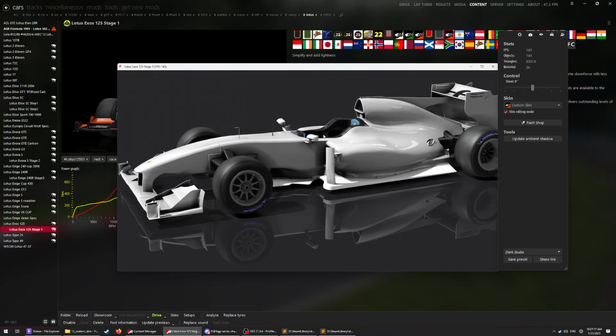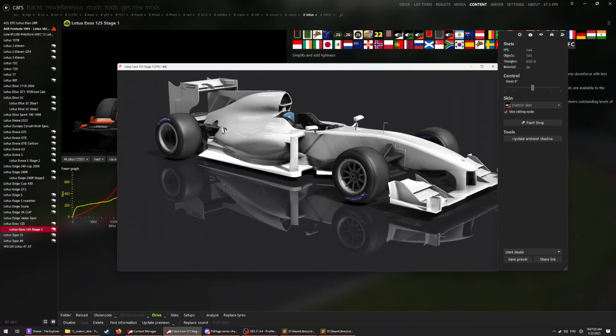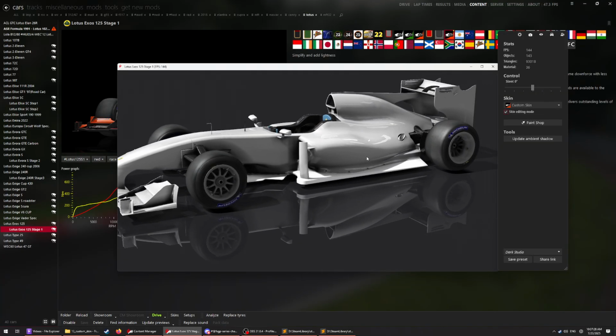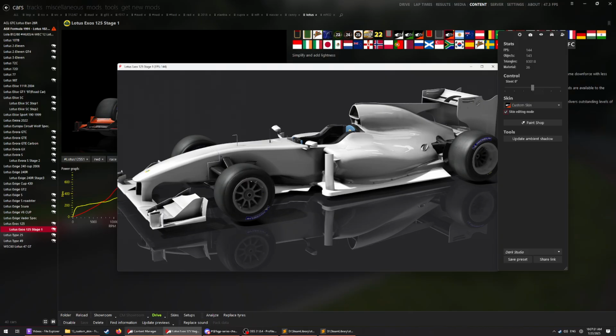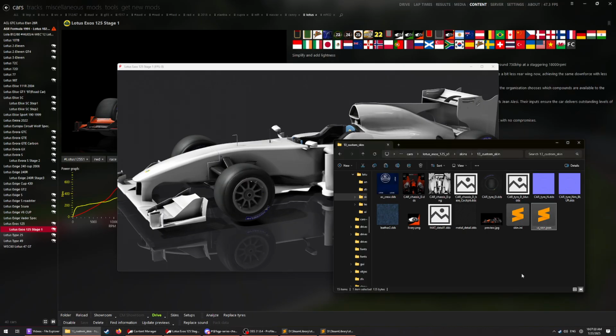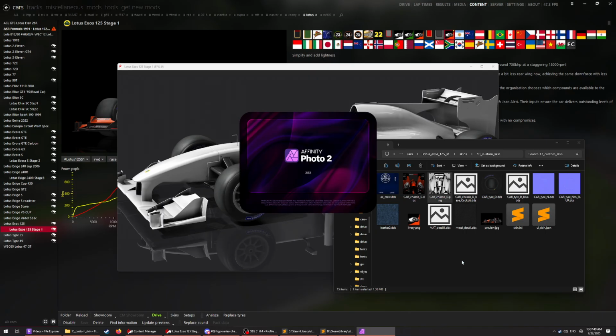Now, when you actually load up Assetto Corsa, until you export this as an actual DDS file, it will not load correctly inside of the game. But you do want this custom skin mode enabled so that you can quickly build this out. So now you have this image here, and what I do is I pop this into my photo editing tool, which in this case is Affinity Photo 2. You can use Photoshop, you can use GIMP, you can use MS Paint. It doesn't really matter. It just needs to be something that you can make some edits with.